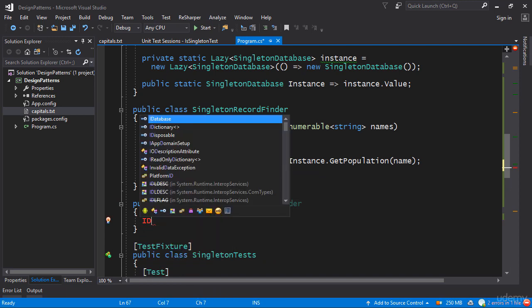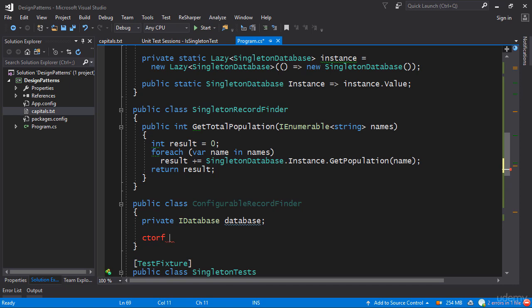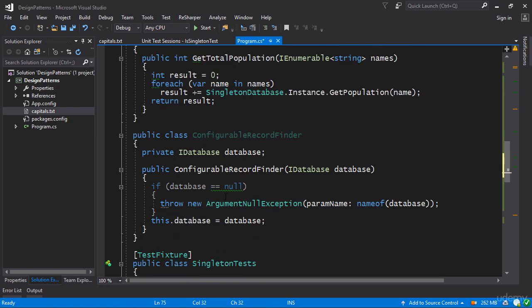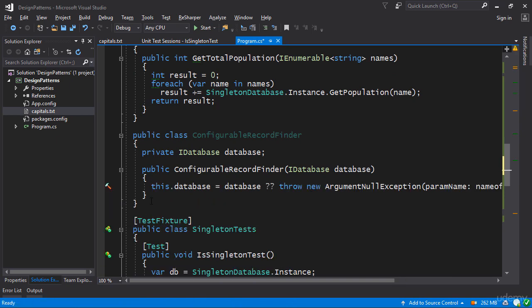So here I can make an IDatabase, and then I can do Ctrl+F to just initialize the database field, and also perform some checks here, which we can join using C# 7 syntax. And then what I can do is exactly the same thing that we're doing here. So just copy and paste this over.